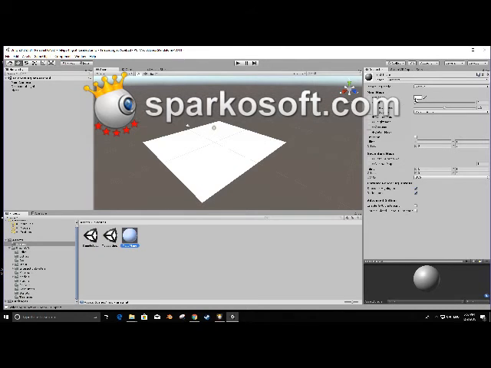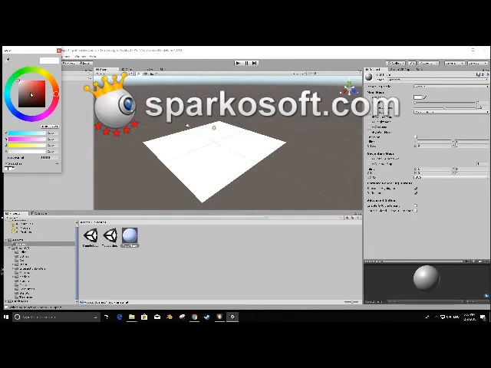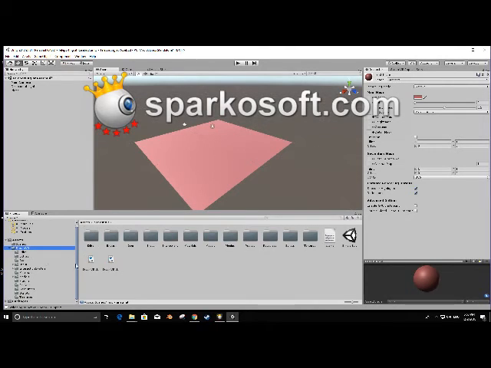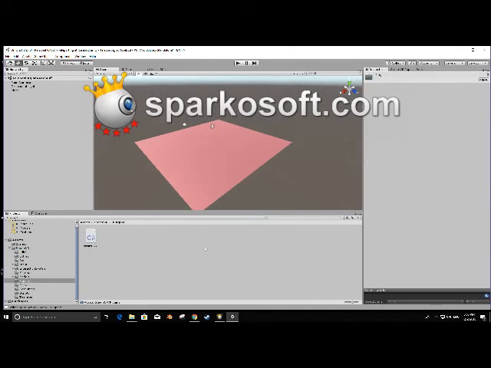And I'll come up here and pick a color for the test plane. Let's take a sort of reddish color, just for the heck of it, and then drag that onto the plane so that I can see it like this. Now the next thing I'm going to do is go into Steam VR and go to plugins.